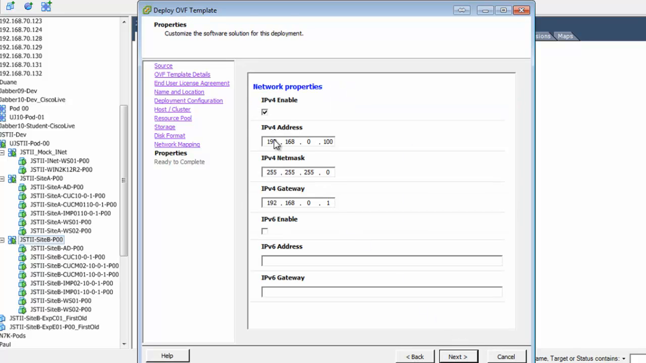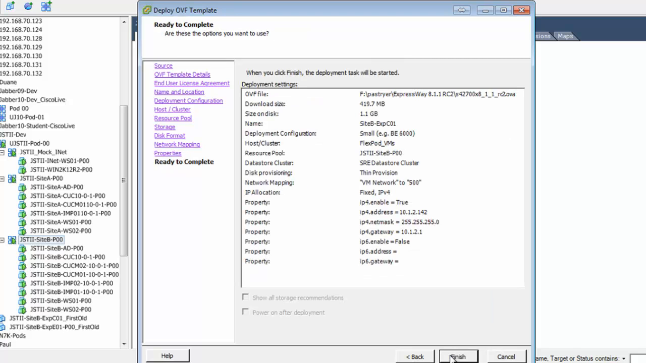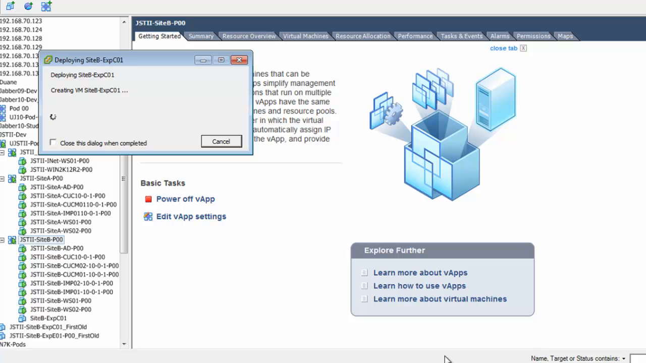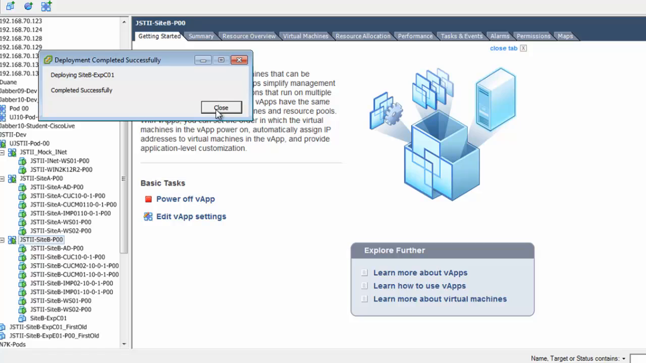On the Network Properties page, select Enable IPv4 or V6. If you don't, the system will use DHCP to collect an IP address. Enter the appropriate IP address for your network and click Next. Confirm all entries are correct and click Next. Click Close when the VM is finished deploying.